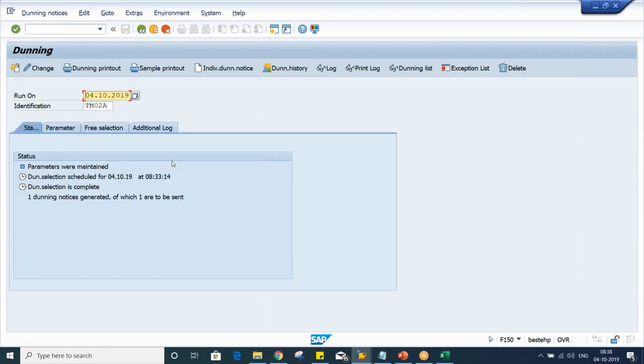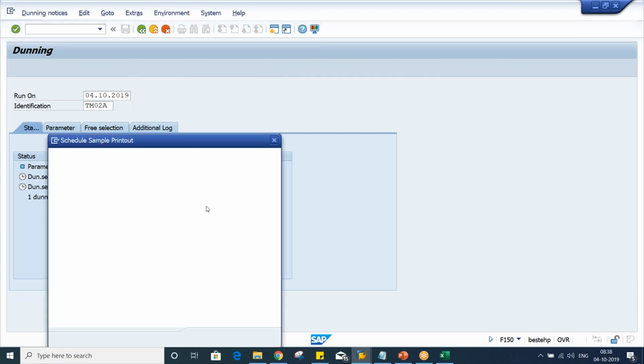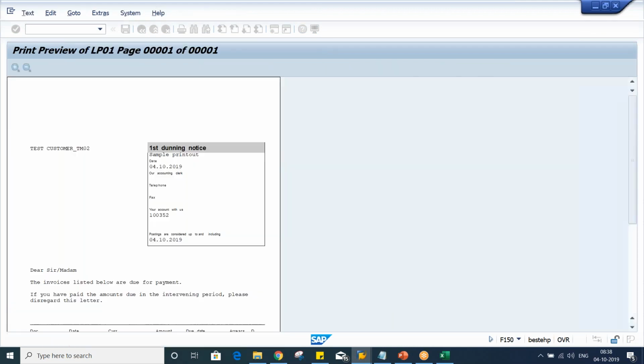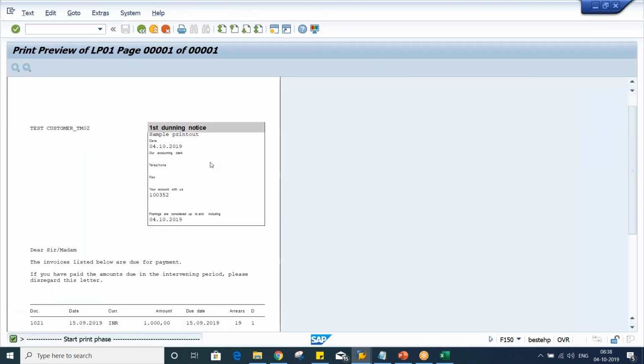Okay, this is the sample printout we have seen. Now what is happening, guys? Now you must run the dunning printout. If you run this dunning printout, then the system will assume that the first reminder has been sent. After 10 days, 15 days, if you run this dunning program again, then what is happening, guys? A similar letter is going to be generated.